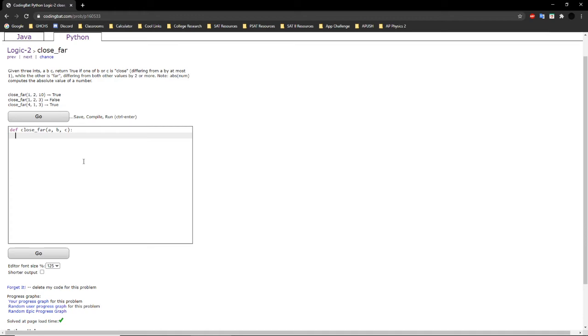So as I said before, all we have to do is hard code for each different possibility. So what are our possibilities? Well, condition 1. Is the distance between A and B less than or equal to 1? And is the distance between B and C greater than or equal to 2? So we're checking to see if they're far. And is the distance between A and C far?